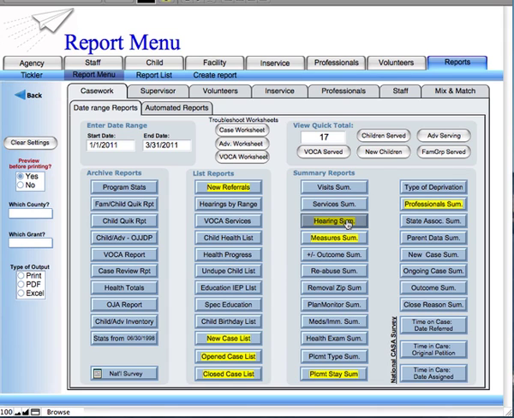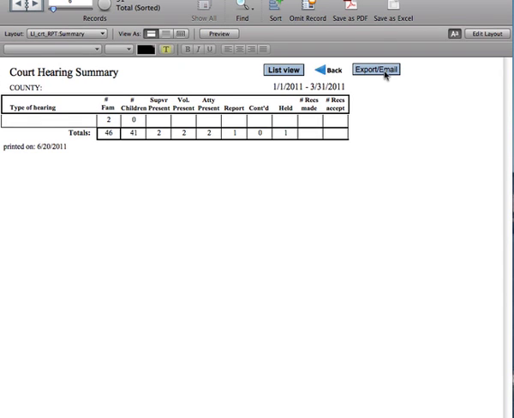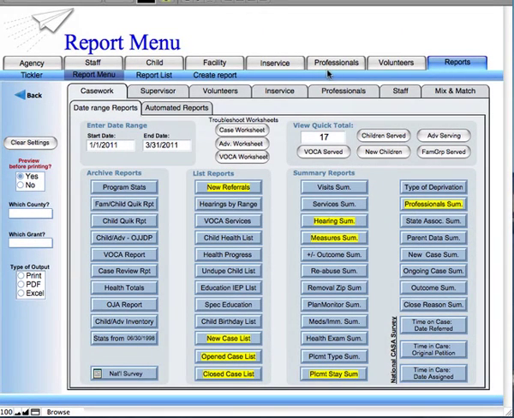Hearing Summary Report. The Hearing Summary Report brings up a list of all the different types of hearings you've had, the number of family cases, the number of children who attended, whether the hearing was held or not, the number of recommendations made, and the totals at the bottom. Exit preview, and you can export and email this report to Stacy.